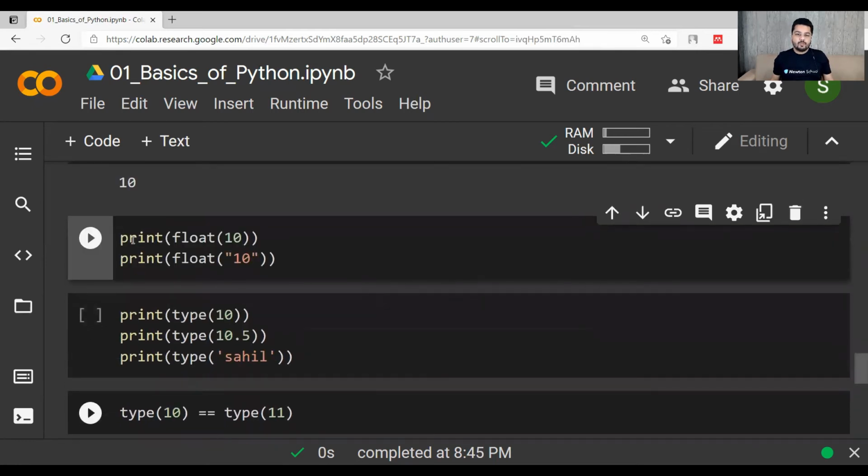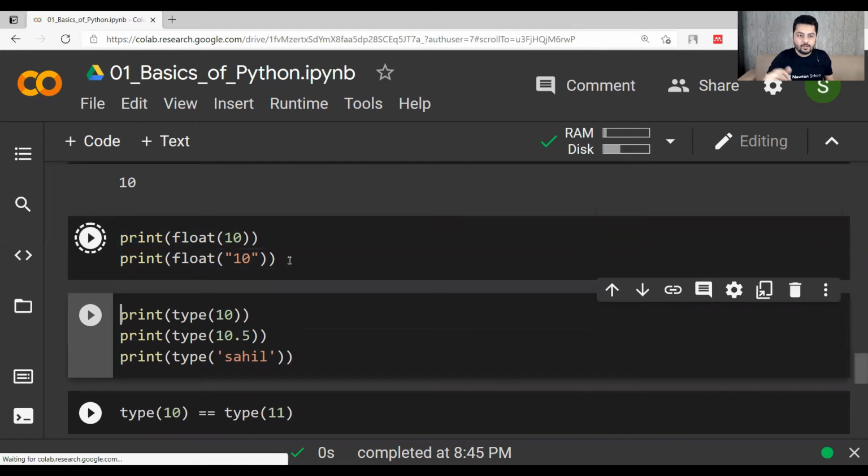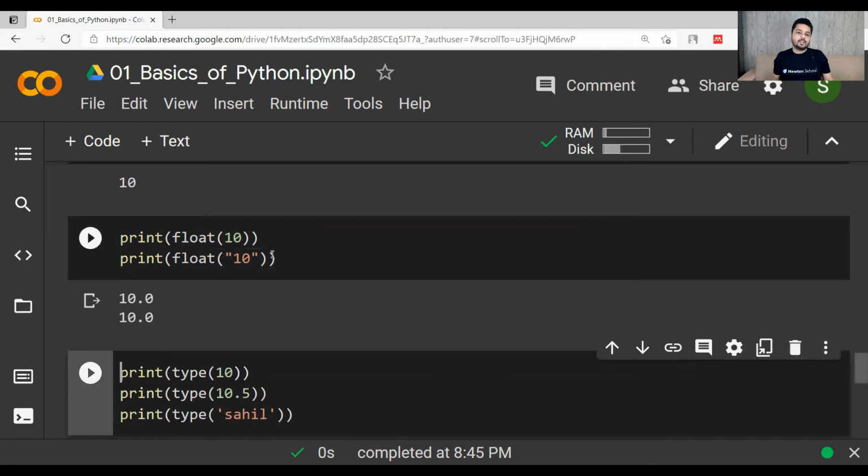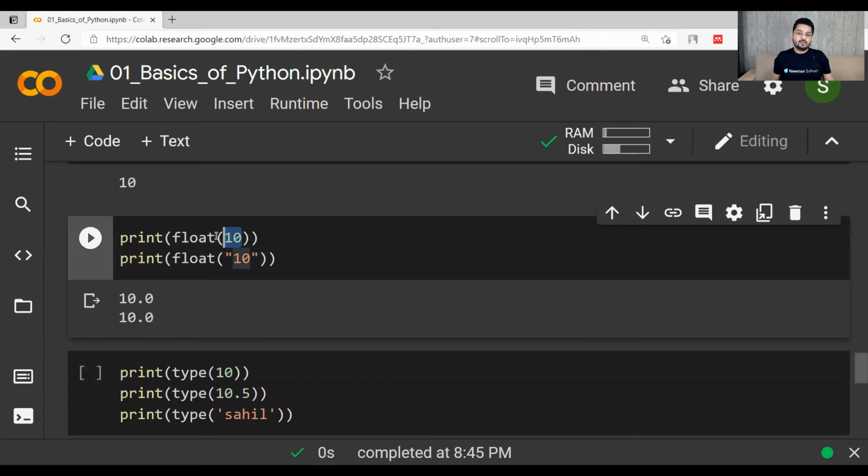Now again, what will be the outputs for these two? These two look different, but the outputs will be 10.0 for both of them. Why? Because initially 10 was an integer, and converting an integer into float will give us 10.0. Again, converting this string into float will print 10.0. Okay, so we have to take care about this.